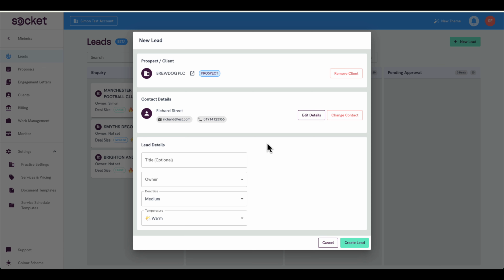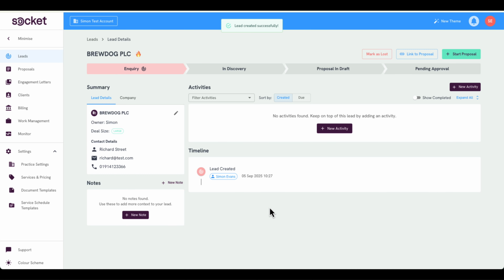You can fill in a title, the owner of the lead, the deal size, and also whether this is a cold, warm or hot lead. Once you're happy with the details entered, select Create Lead. Your lead is now created successfully.